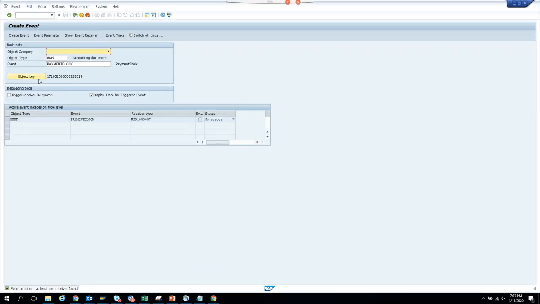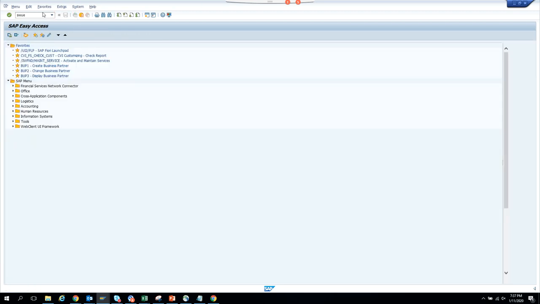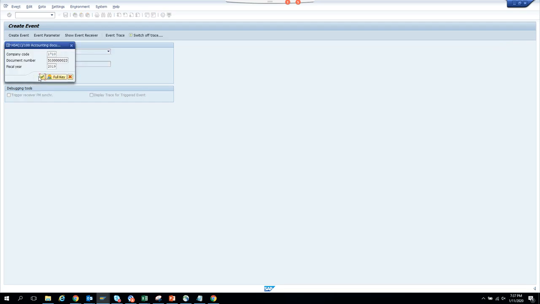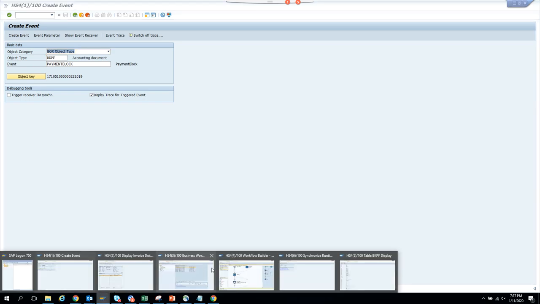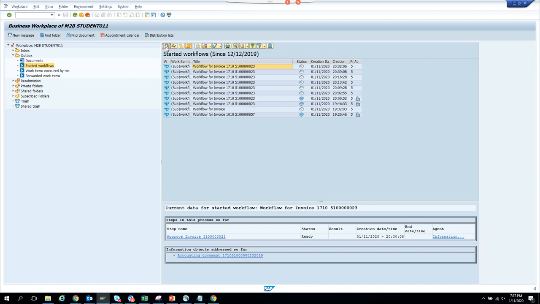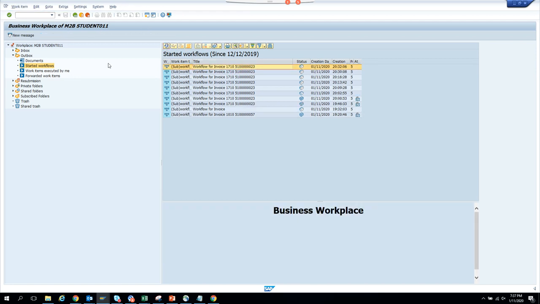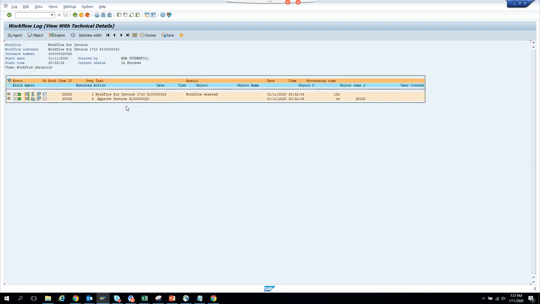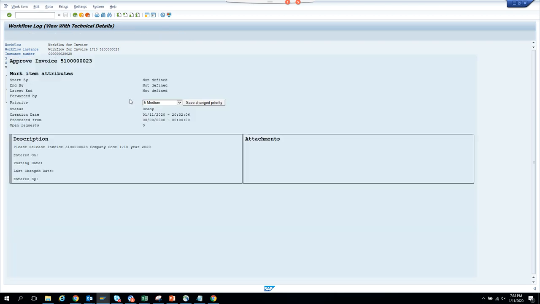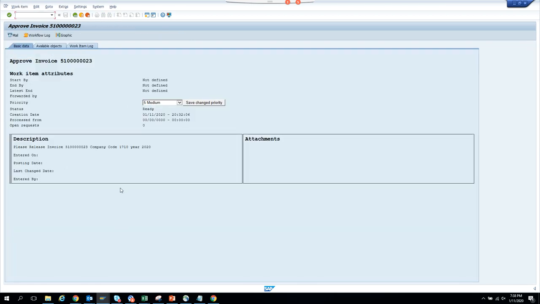So let's go. I want to make sure I don't lose this. So Control C. Okay, let's go here. Go back. SWUE, same thing. Put the object that's there. Create an event. Okay, now let's see. We'll go into the workflow log, and now we save. We see the workflow log, and it still doesn't show up. So probably we have to do the thing that we did that way.